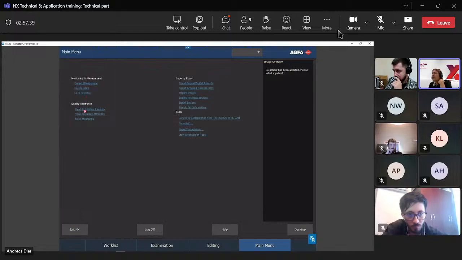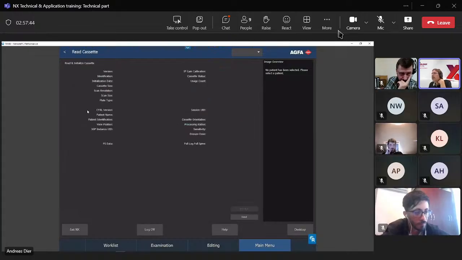So next thing, read and initialize cassette. Let me try if this works. For this, I have to put a cassette into my ID tablet. And yesterday it worked. I suppose it should also work today. But I have made some changes in the configuration, and always when you save the configuration, it may be necessary first to get the ID tablet connected better. Let's see.